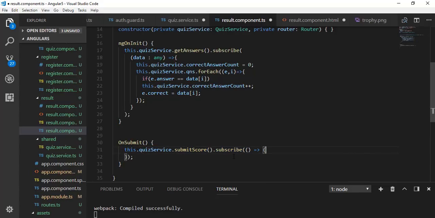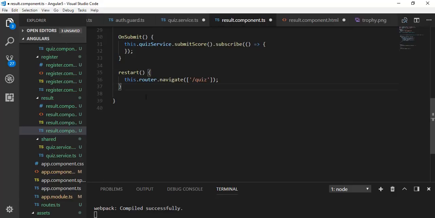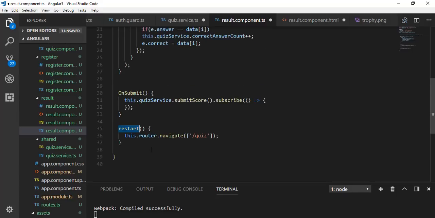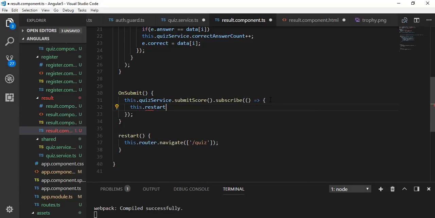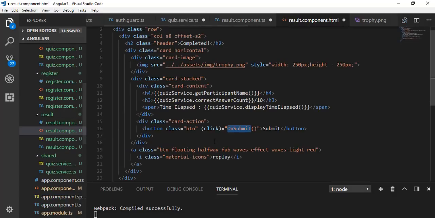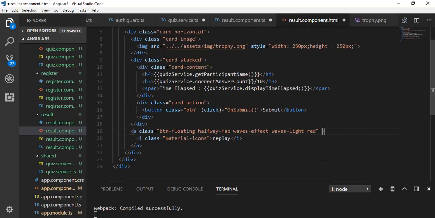After successfully updating the participant score and time elapsed by the participant, we need to restart this quiz program. So here it is. We have created a function restart. Inside the function, we have navigated to the quiz component again. Now inside this subscription, we can call this function, this.restart. Now we need to wire up this restart function inside this restart button here. For that, we can do this on click event. We will call this restart function.